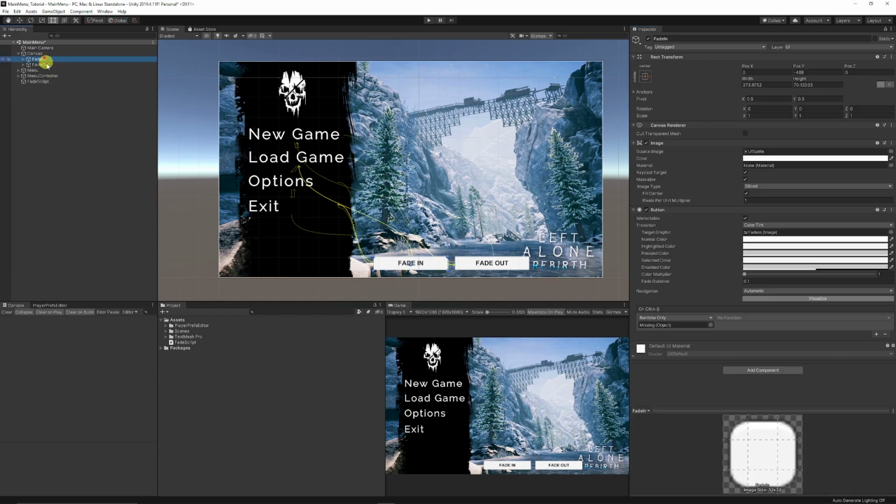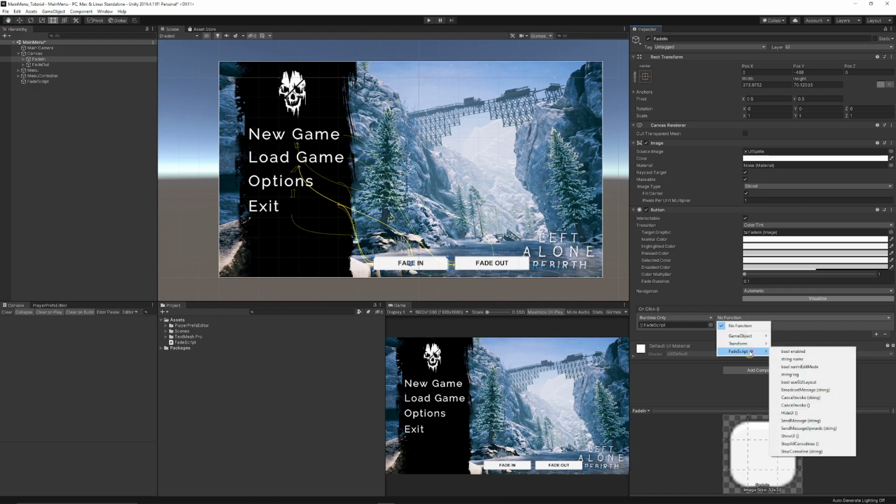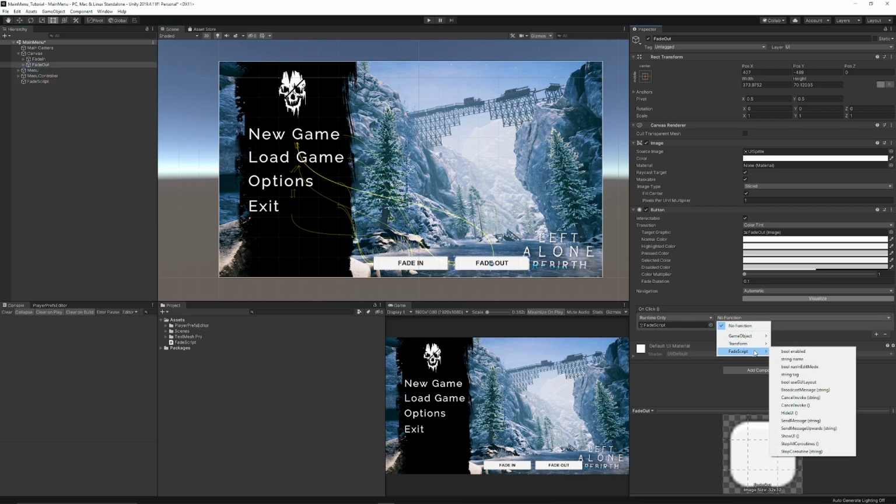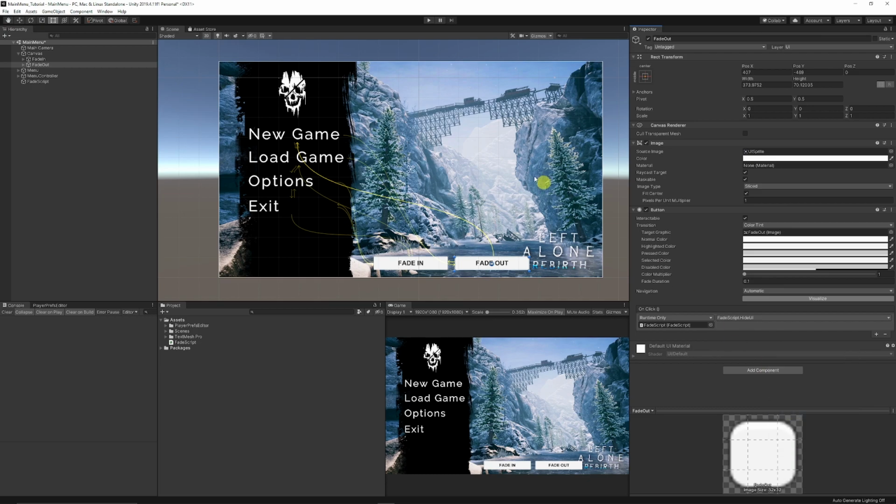So then on our two buttons that we've got, which are separate to the menu canvas, in my fade in, I'm just going to add the fade script game object. Then I'm going to go to the fade script, and I'm going to choose ShowUI. Then I'm going to do the fade out, add that script again as long as it's got an event, and go to the fade script and do HideUI.